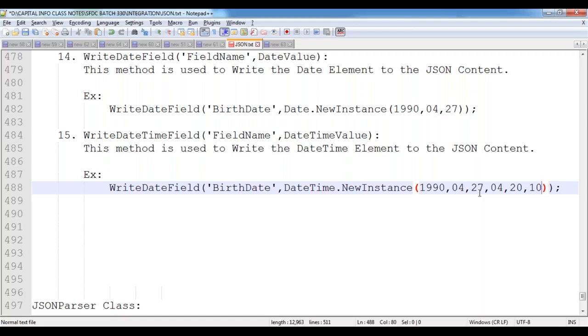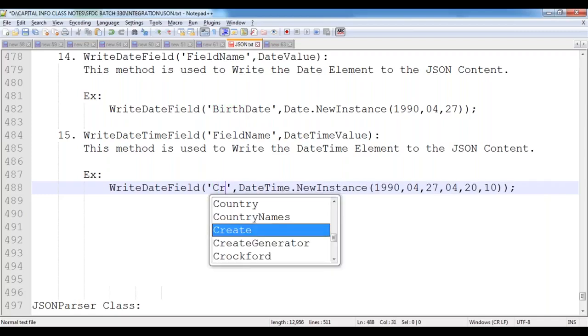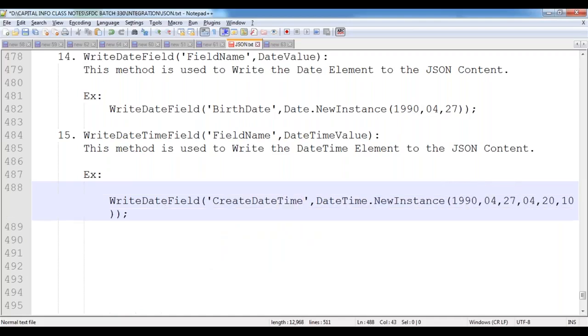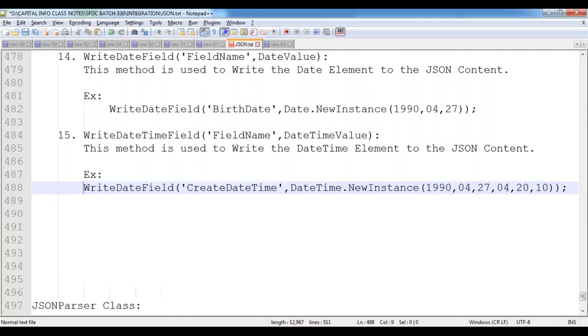Datetime.newInstance. Now, in this case, I'm indicating that. So now you need to specify the created date time. Okay, created date time. So I'm indicating this information also. Like this, here we can prepare and add the various elements inside this.